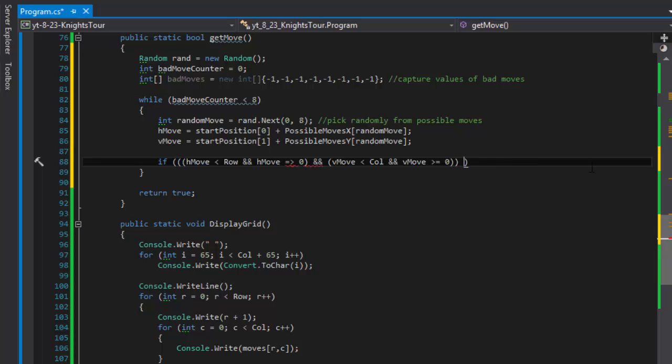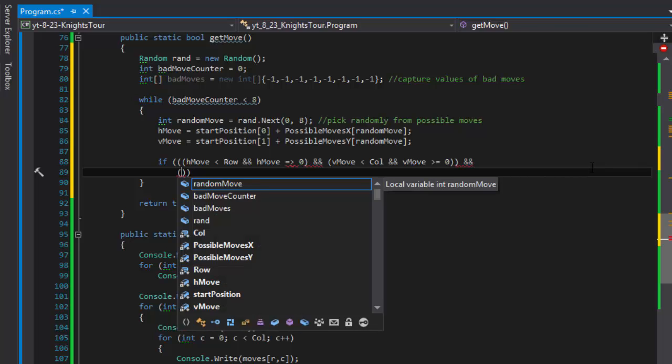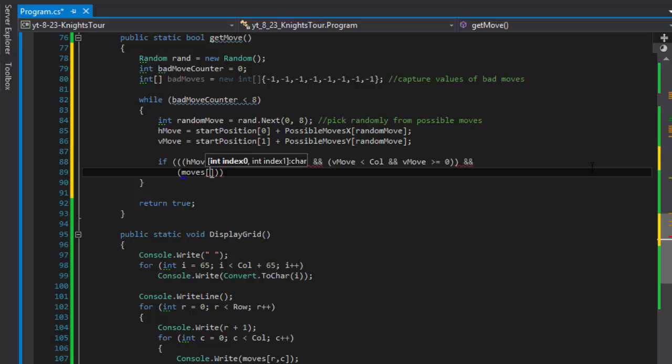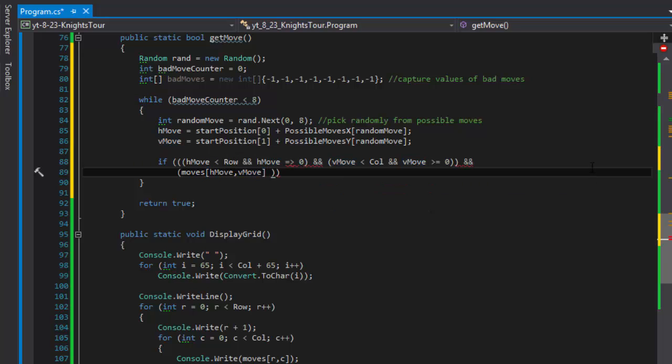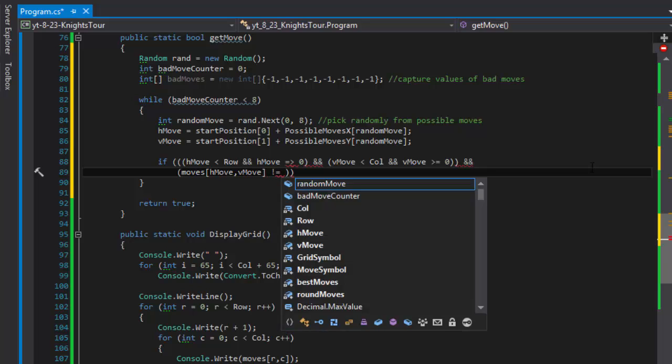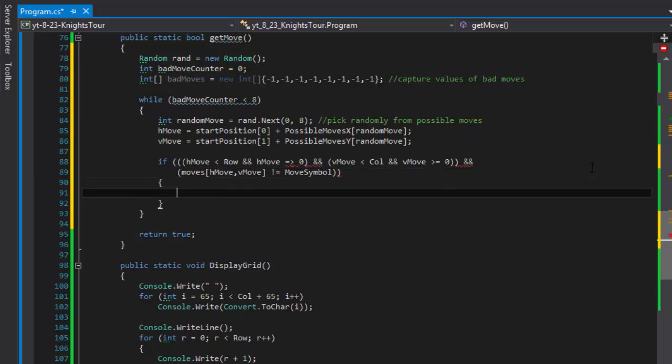So we have these, and also what needs to be true is that our moves, the coordinates h move and v move, were not occupied before. In other words, they do not equal the move symbol. If they do, that means that the square was already occupied before and we cannot go there. So if this is all true, then we're good and we can move.